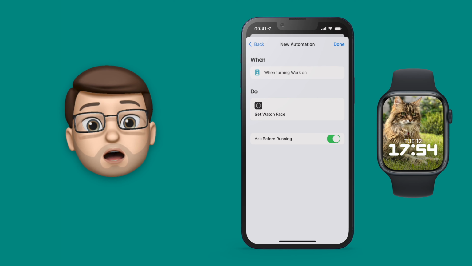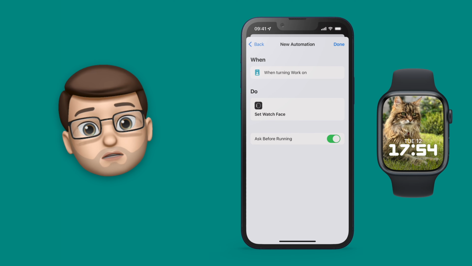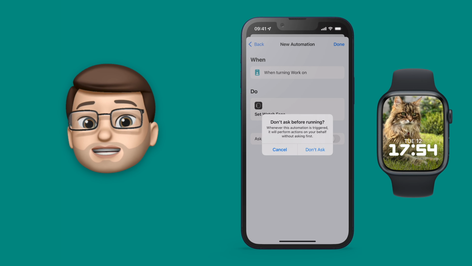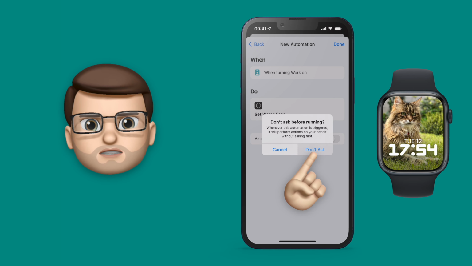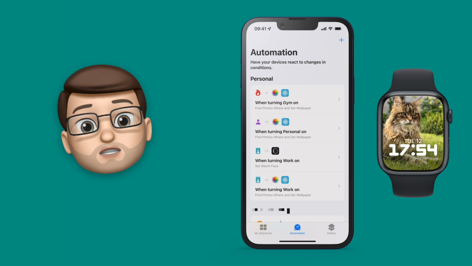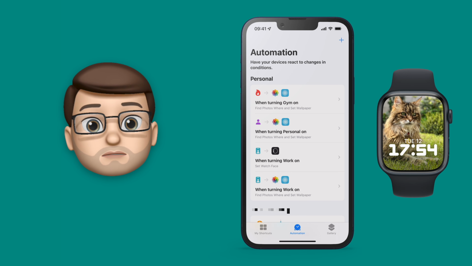That's right, there's only one action in this shortcut, that's all we need. Now on this next screen we have a prompt to ask before running. We're going to turn that off. We want this to happen silently in the background without push notifications. Then we're going to press done, and on your list of automations you should now have a brand new automation for when the work focus is turned on.